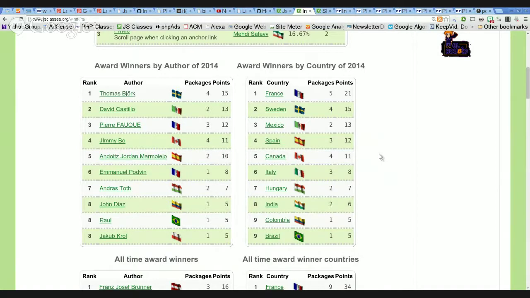It is in pretty good shape to win the Innovation Award of the year by country. There are 5 packages and 21 points. Then they're followed by Sweden, 4 packages and 15 points, practically all by Thomas Bjork.